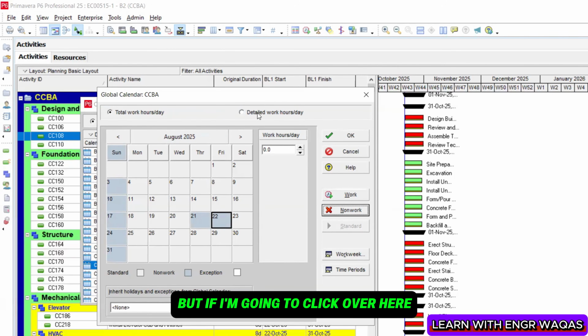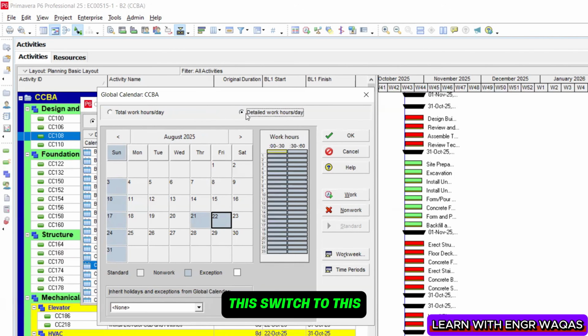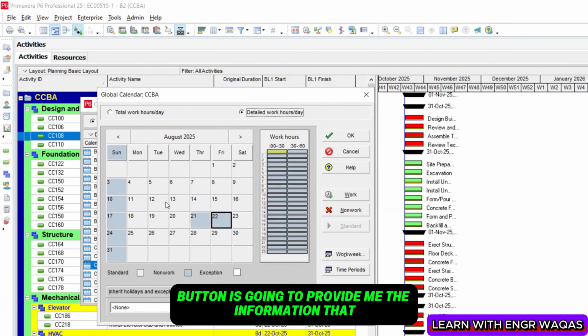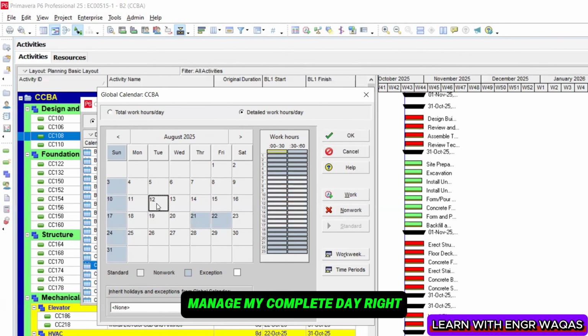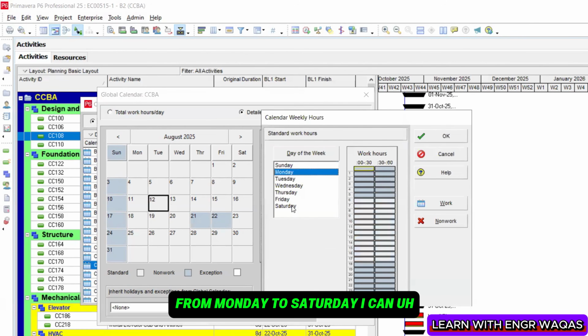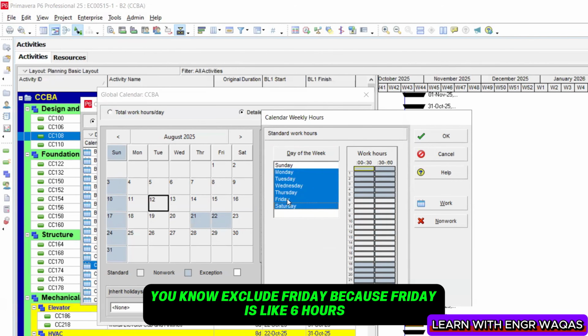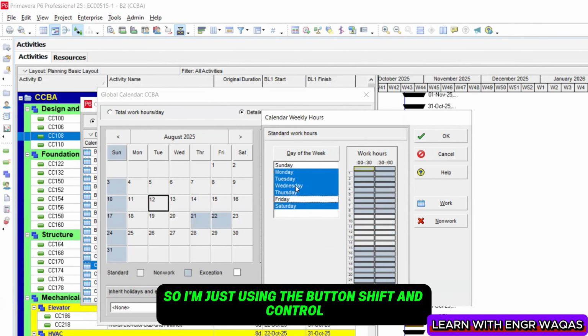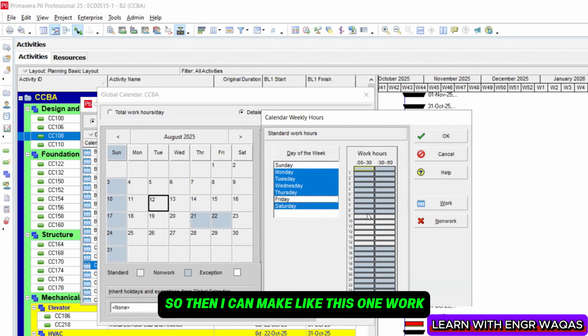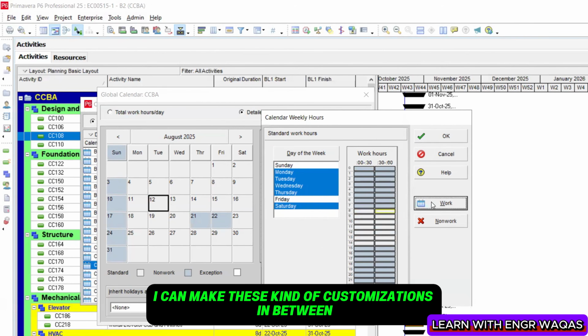But if I click over here, detailed work hours per day, this button is going to provide me the information on how I can manage my complete day, right? Like I will share the work week, and here from Monday to Saturday, I can exclude Friday, because Friday is 6 hours. So I'm just using the shift and control buttons. I hope you can understand. So then I can make these kinds of customizations in between.